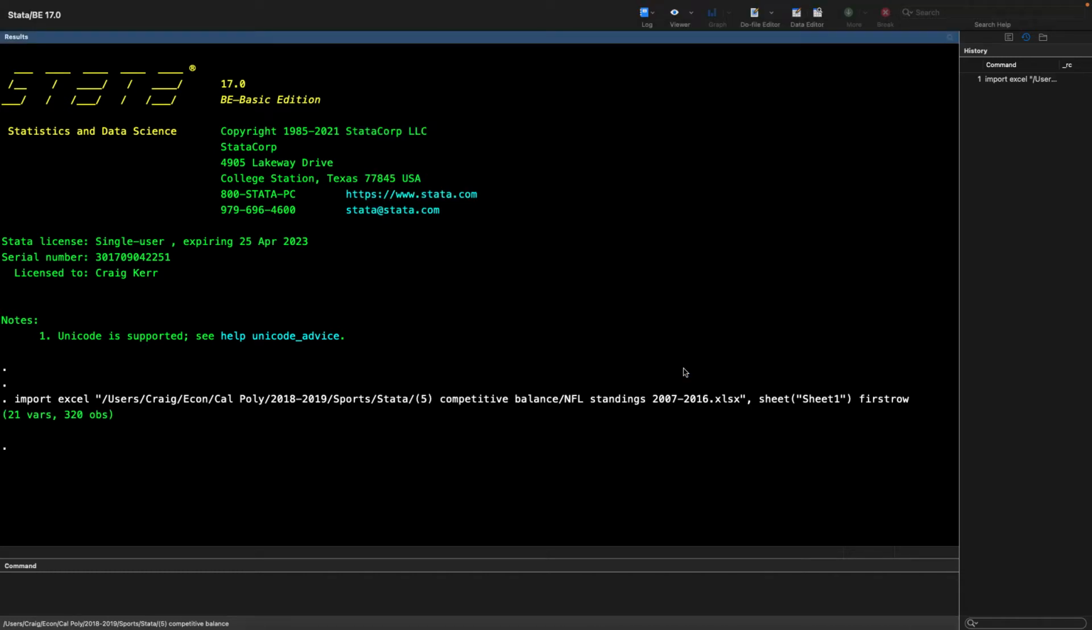So I click OK, and Stata writes the code for you, so we could have just simply written this code by hand. As you can see, it's quite long, which is why I typically don't do it. And it informs us that 21 variables are in the dataset, and we have 320 observations. If you're familiar with your dataset, you want to check this information and make sure that's what you expected.